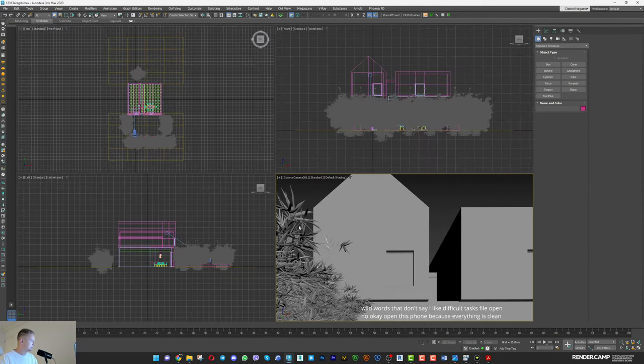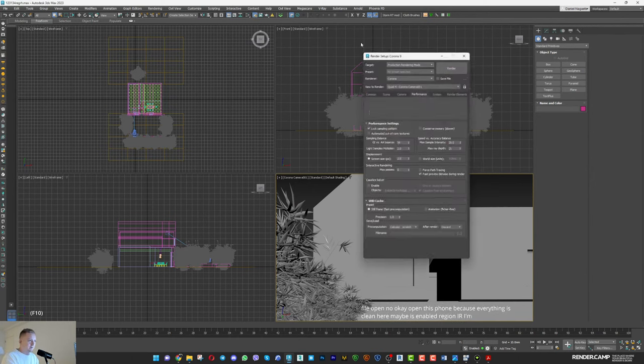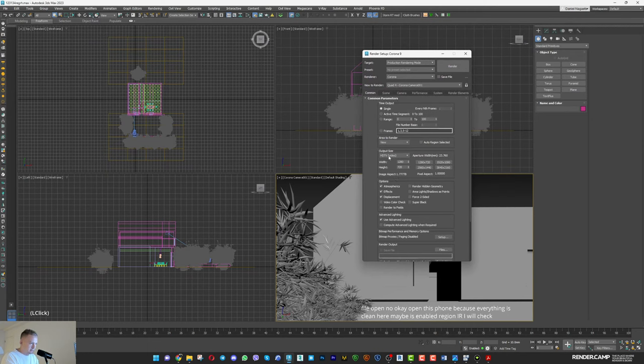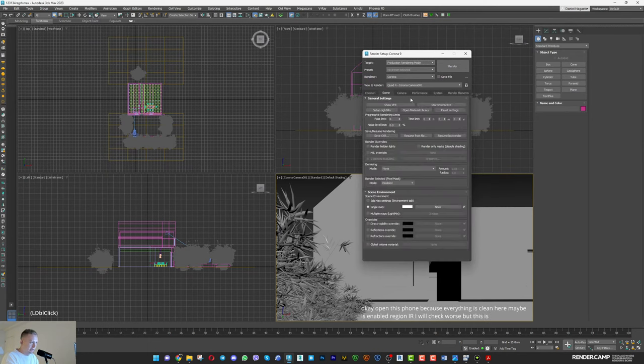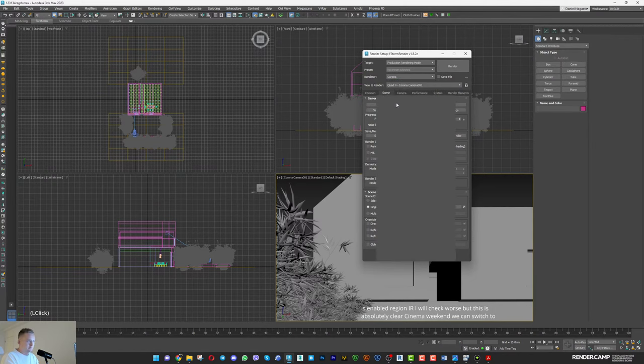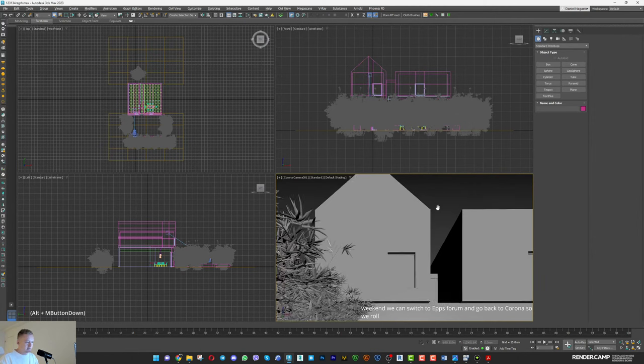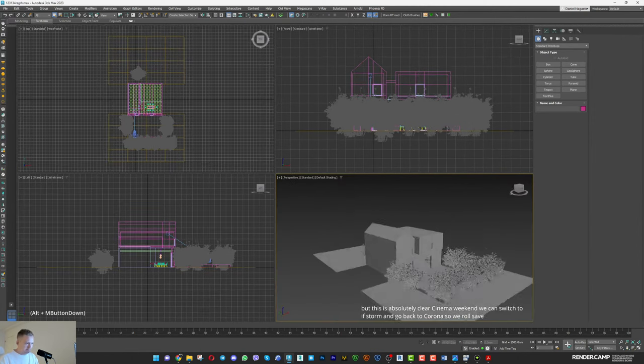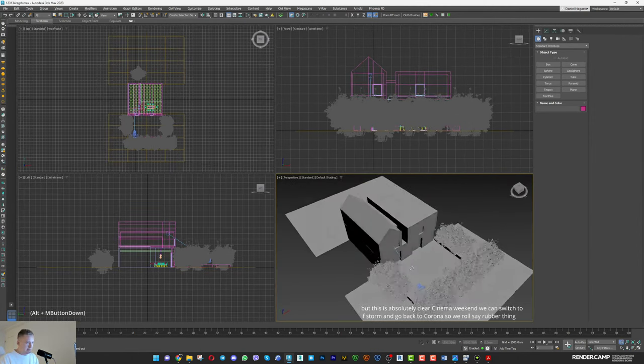Maybe it's enabled region IR. I will check, of course. But this is an absolutely clear scene. We can switch to FStorm and go back to Corona. So we will save everything. Okay.